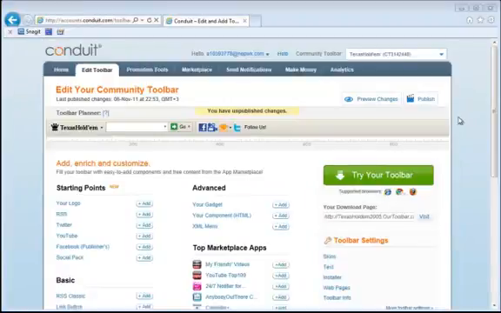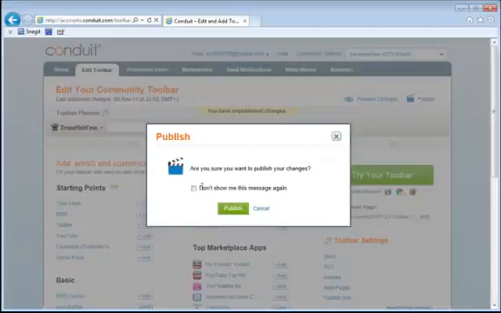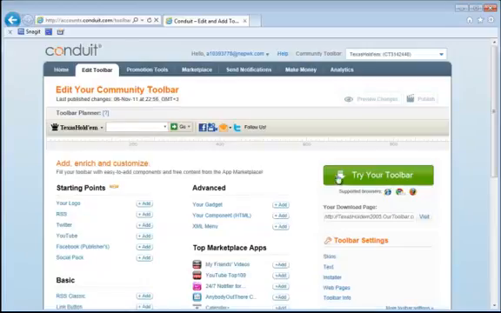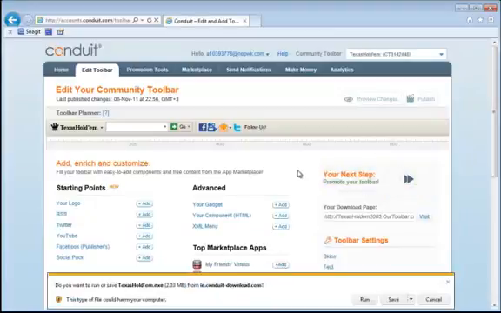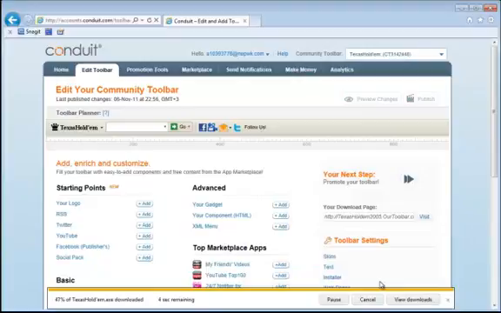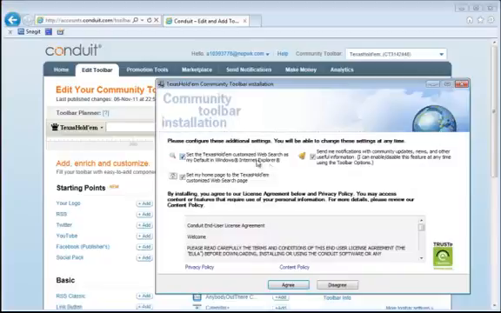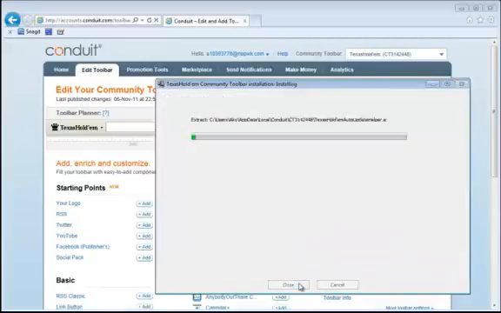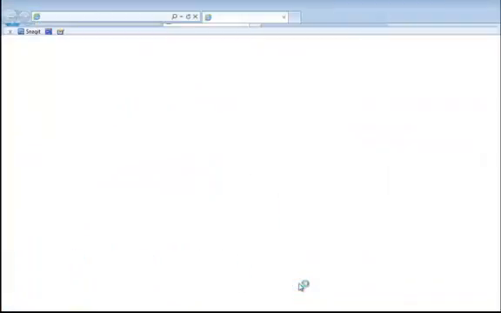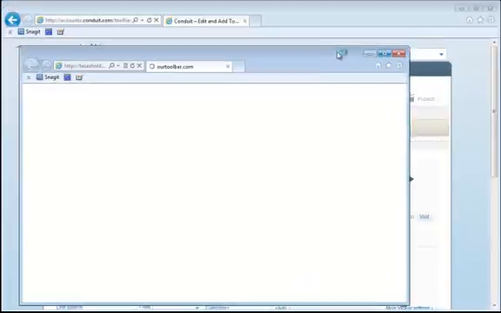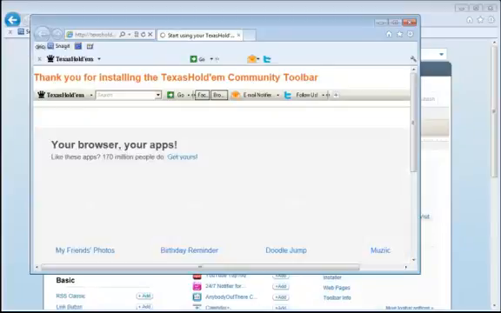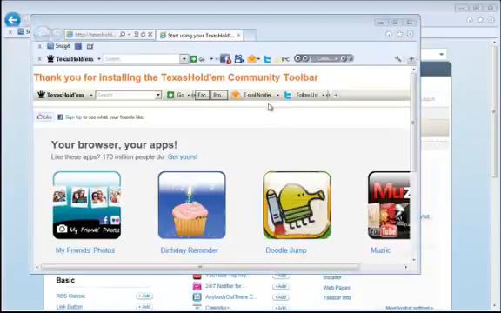Before we can see our toolbar in action, we need to publish it, and then we try it out by downloading and installing it. So bear with me while I download and install it. And this is it. This is how the toolbar looks like when it's done.